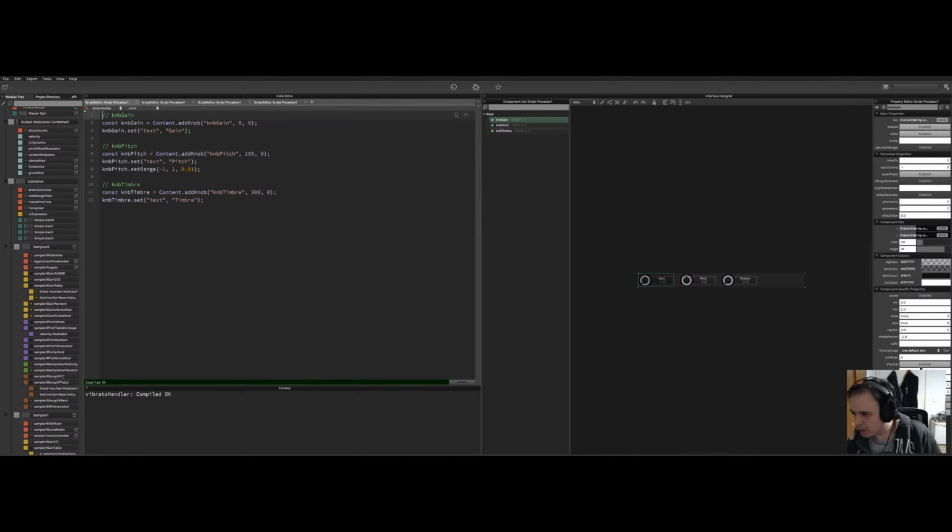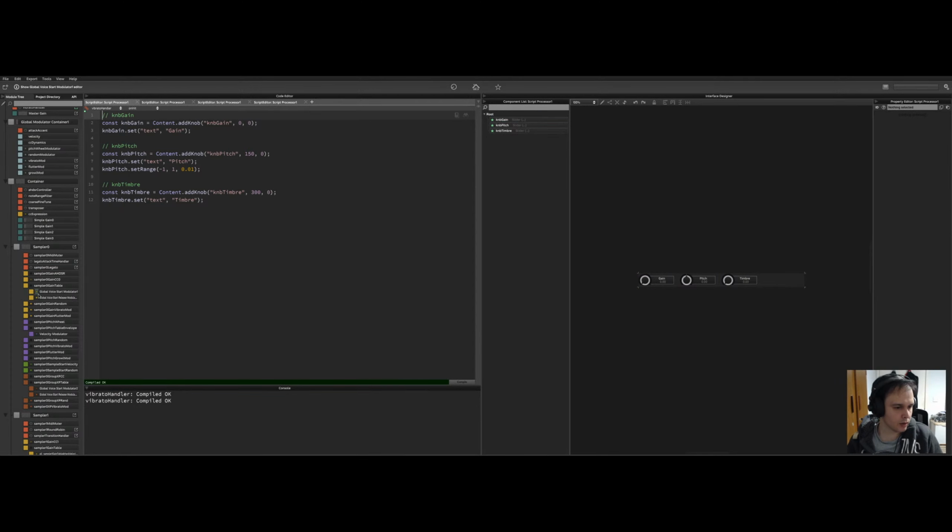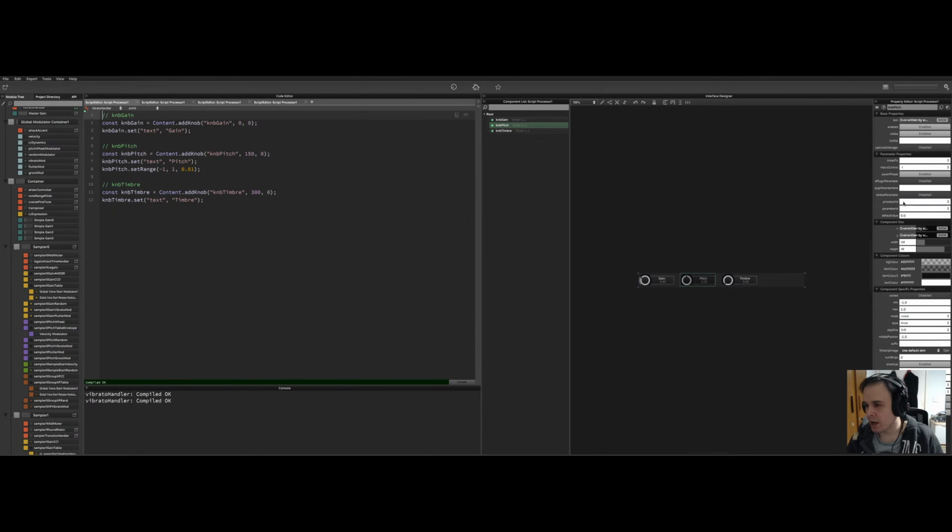So that will be vibrato. Where have I put that one? Vibrato mod, there it is. Intensity. So that's the gain connected, so that should now control this one. There we go. So I'll set that back to where it was. And then I'll just do the same with the pitch.